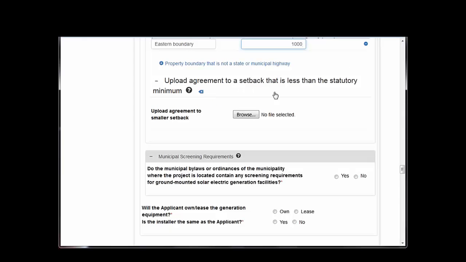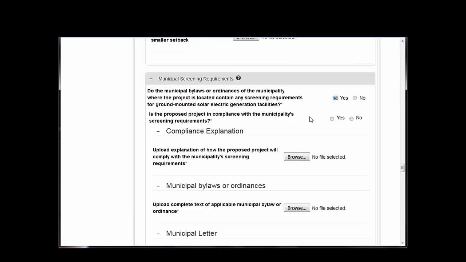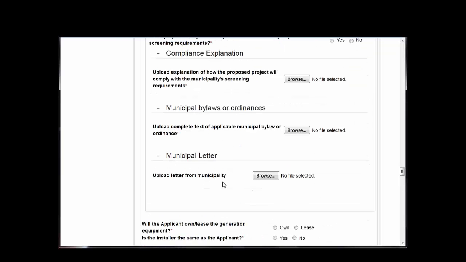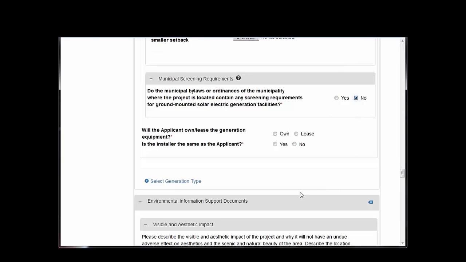If there is an agreement to have a setback that is less than the statutory minimum, you would click here to add that agreement to your application. And we have a question about screening requirements, whether or not the municipal bylaws or ordinances of the municipality require any screening requirements. If you select yes, there are some questions below that need to be answered, and some documentation that needs to be attached, and you'll see the stars where they're required. In this case, we'll hit no.